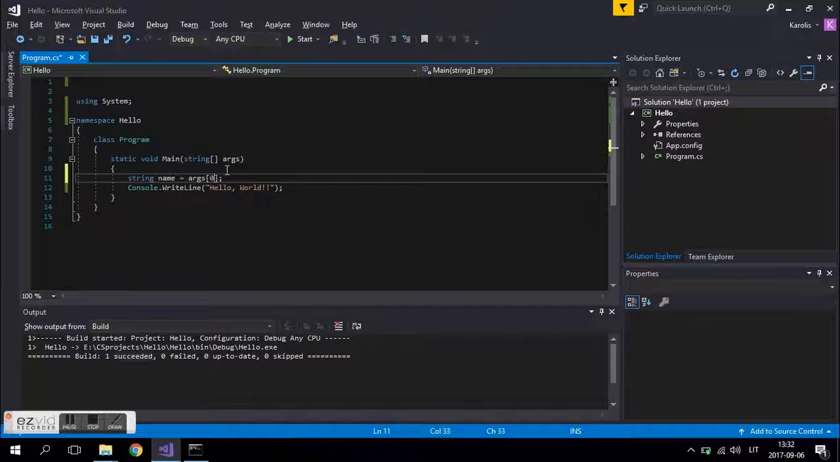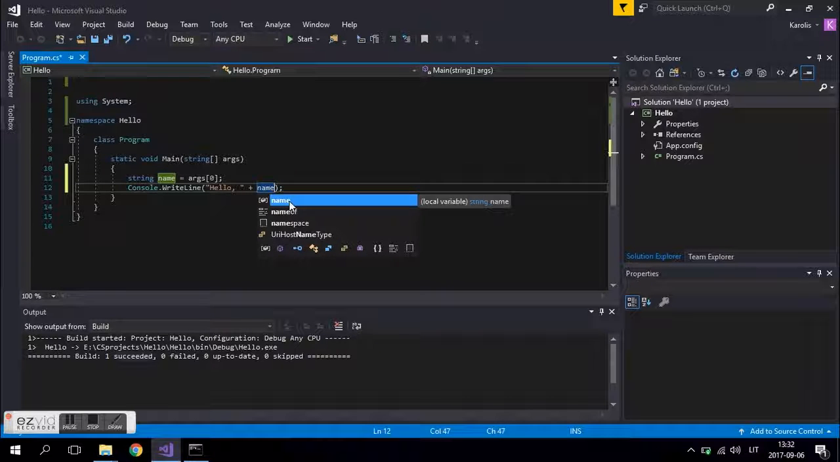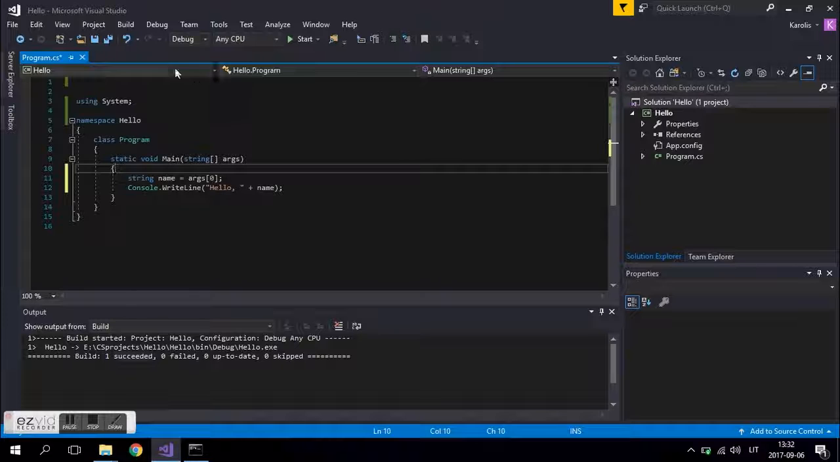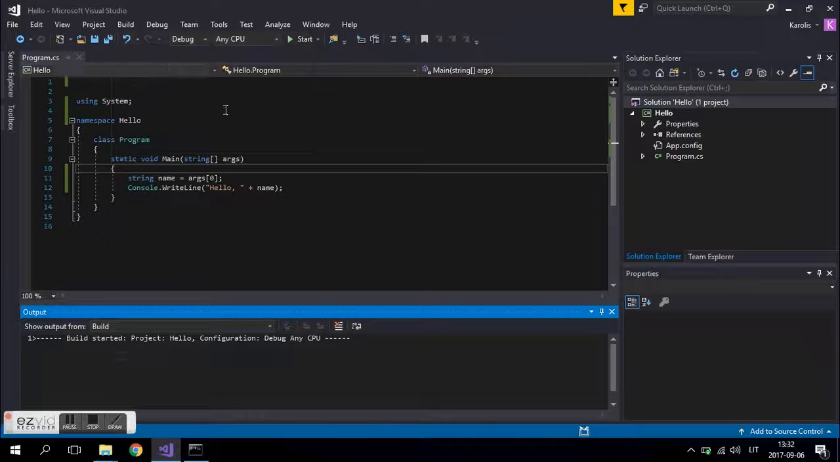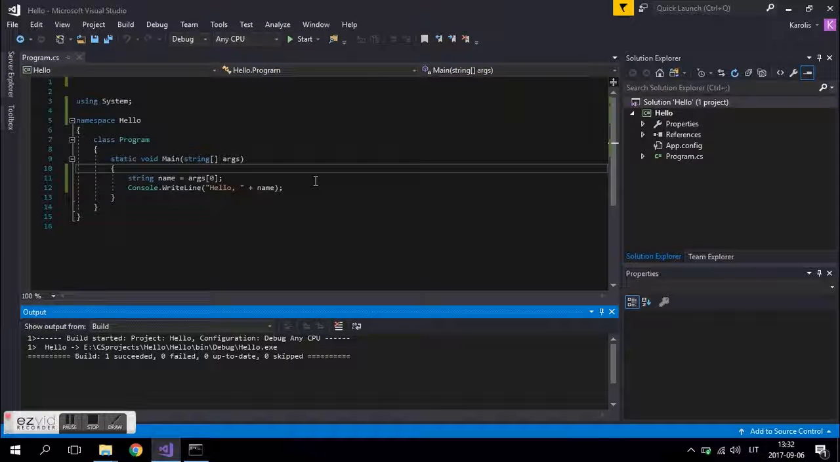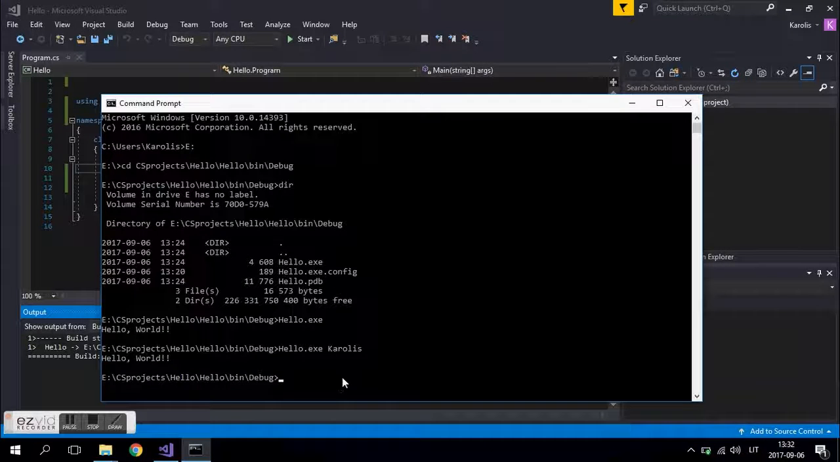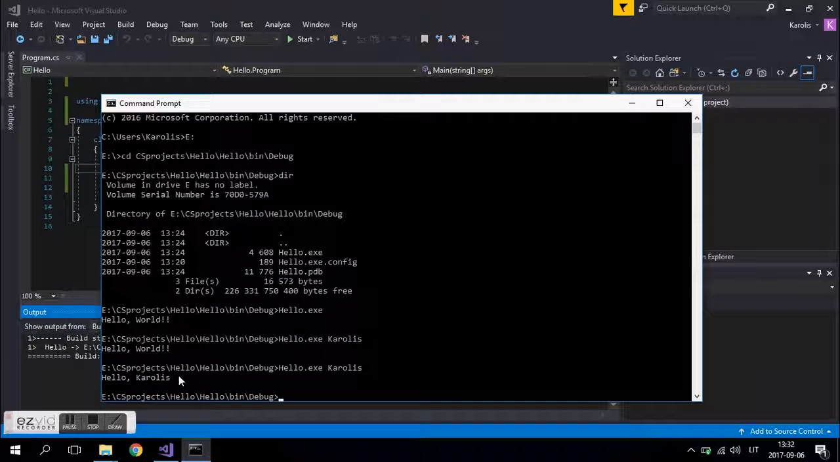and it is 0 in C# and in any other programming language. It is 0, not 1. It is a common mistake for beginners. Okay, let's write plus name. This is how C# syntax works, and let's build it again, and let's wait for it. It is successful again. Let's go to our command prompt again. Let's write hello executable. Let's write my name, and it works perfectly.